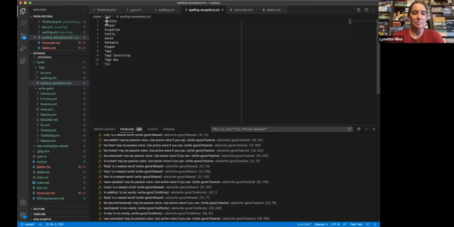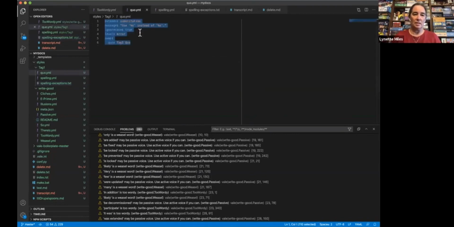So let me see if I can figure out which one. I have this: ignore it if you see Tag1 quo. Cool. The other thing I did is I wrote a test to look for a substitution. It's going to look for the word quo. If it sees it, it's going to tell me: swap, use Tag1 quo instead of just quo.